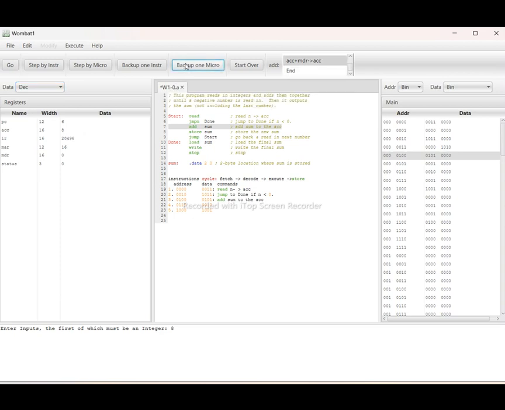Back up one micro, step a micro, step a micro. Because nothing is happening. And okay, we are done with the sum because there is just one number, so A plus 0 is also A. Turn into binary. Okay, let's go. Next one is here.